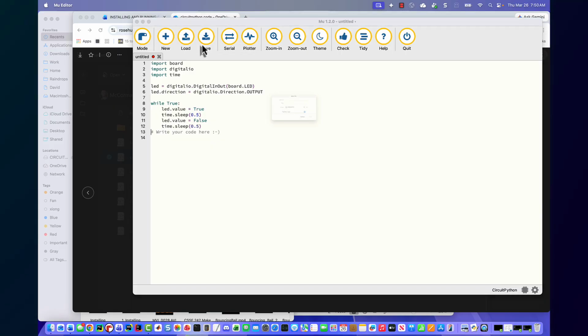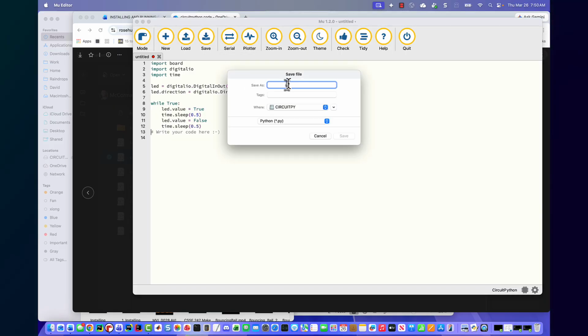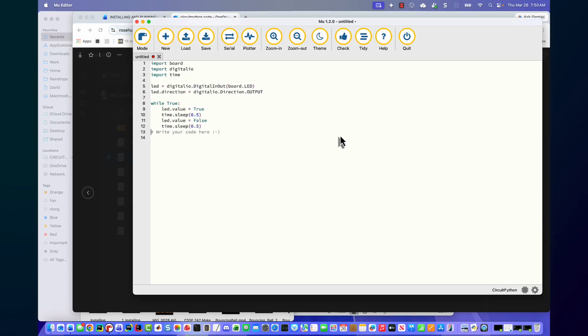And that will ask me what I want to save it as. And I'm going to call it Code Blink, not Blink, not code, but Code Blink. And I need to make sure that it's on the CircuitPy. That's critical. It lets you put it other places, but you must run code that is on the Pico if you're running the Pico. So it just makes certain that you're on the CircuitPy where you're saving or loading files. So I'll save that there.